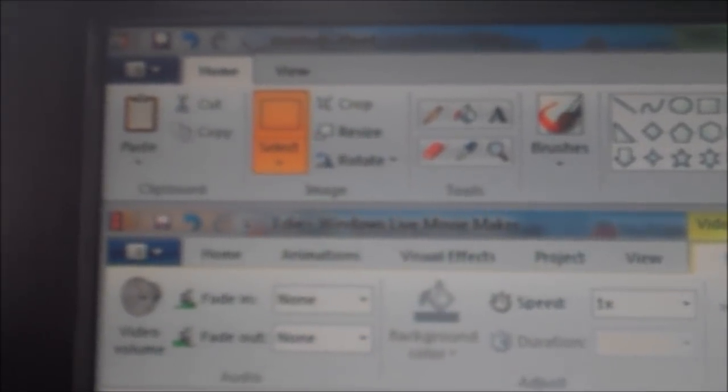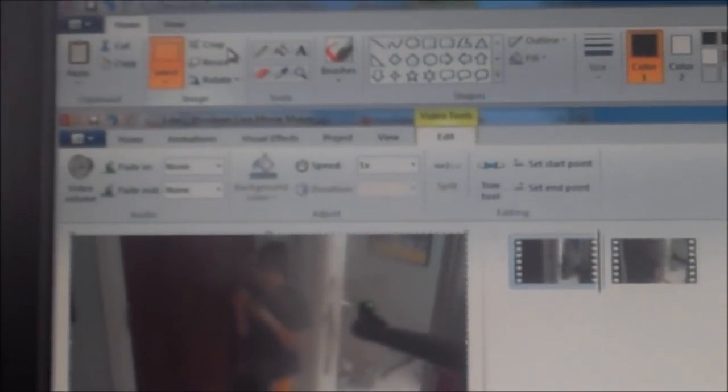So, then you're going to go up on paint. Let me zoom in. You're going to go up to the selection, and you're going to select rectangular selection. You're going to go down to your video, and you're going to select as much of it as you want. Okay, so there we go. And then you're going to hit crop. So now that's what you have. So you're going to save that.